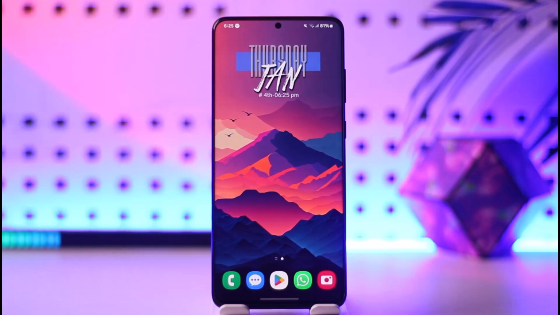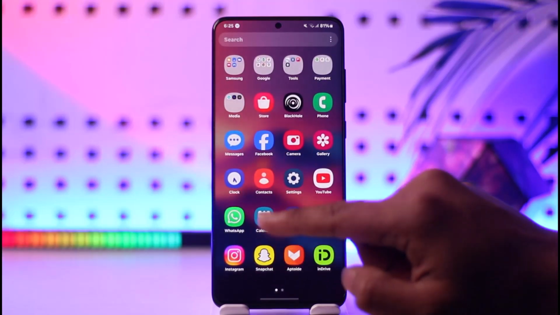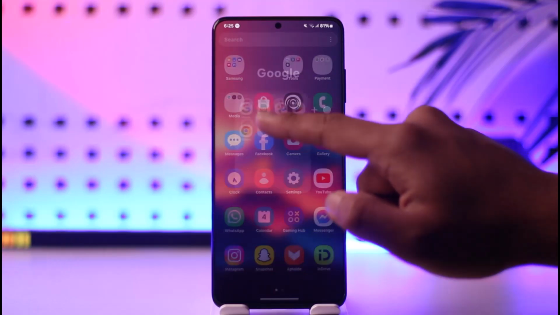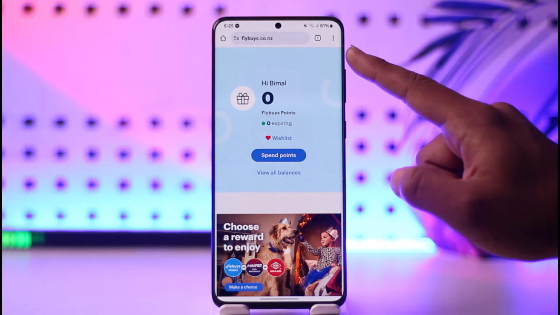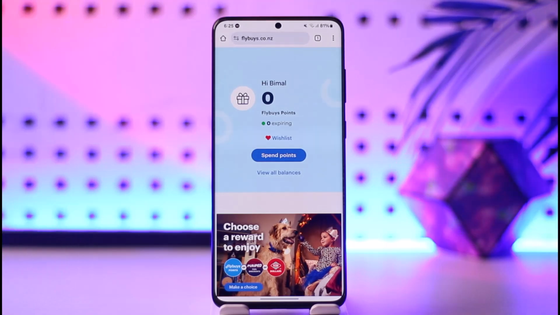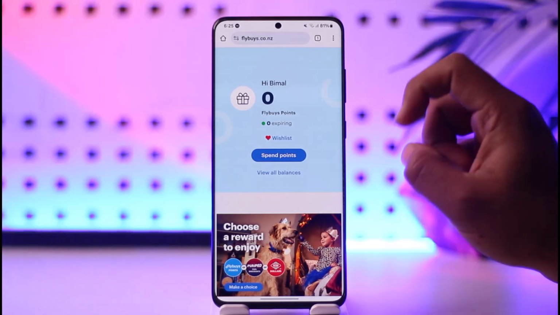Now if you happen to lose your Flybuys card and you would like to get a new one, it's actually quite simple to do, because all you have to do is first of all open your browser. Remember, you have to go to flybuys.co.nz from your browser and not from the app. Once you are logged in on your browser, I'll make sure to drop a link here.